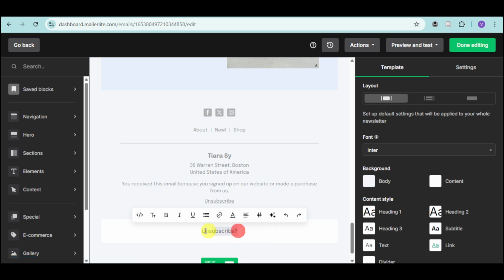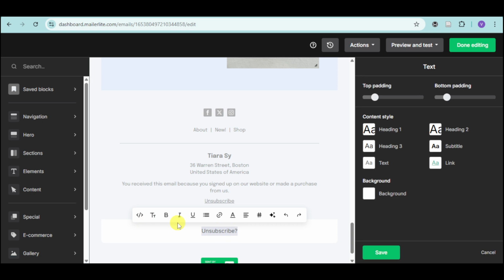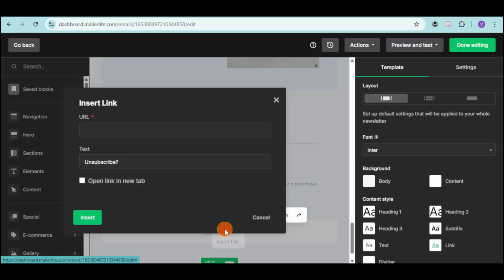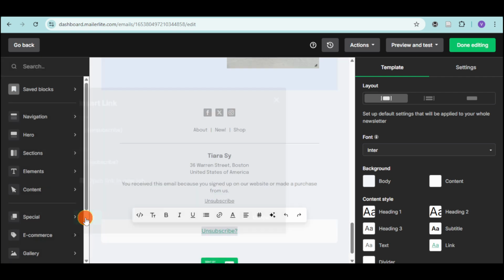Now let's select all of this, and from this part, just click onto the URL field or link field right here. Click onto this insert link. Once you have done that, input a URL right here. On this URL, let's proceed to add this. We have this here, so click onto this insert.